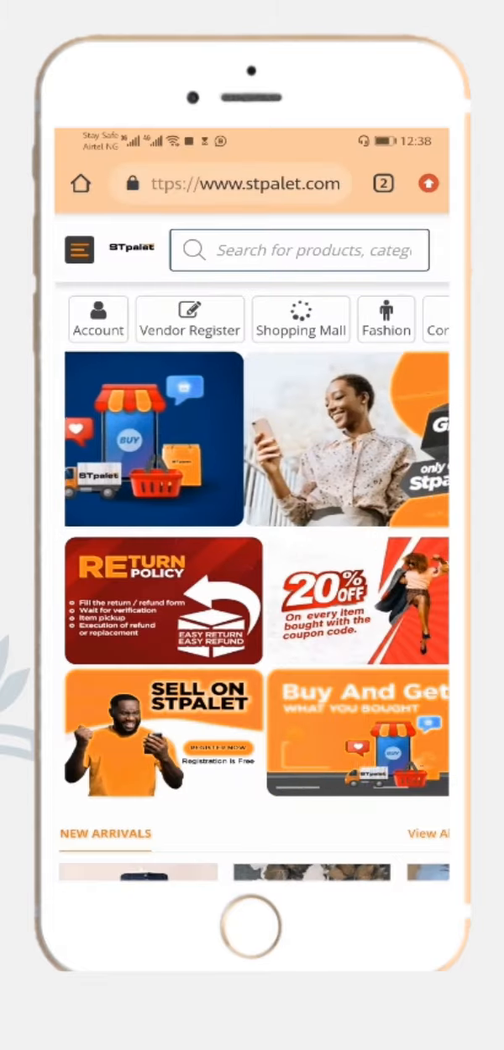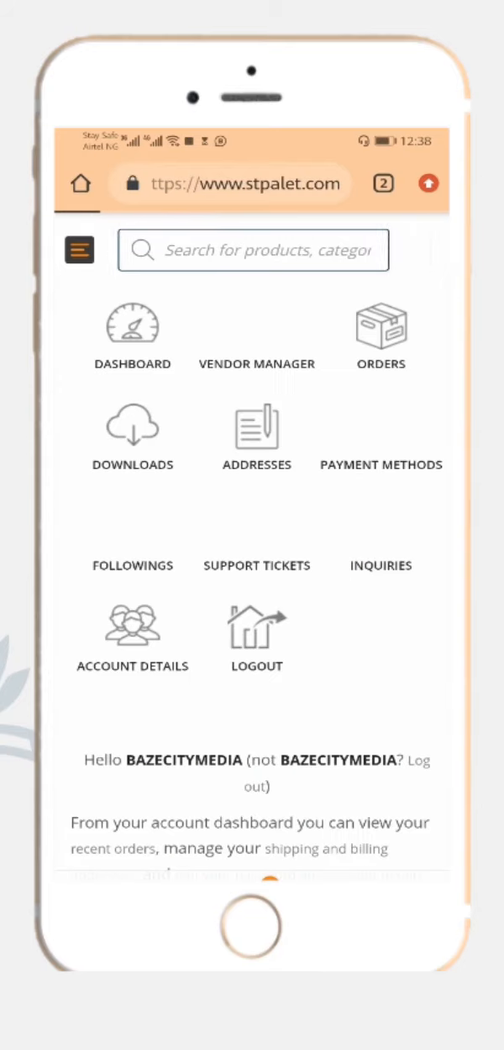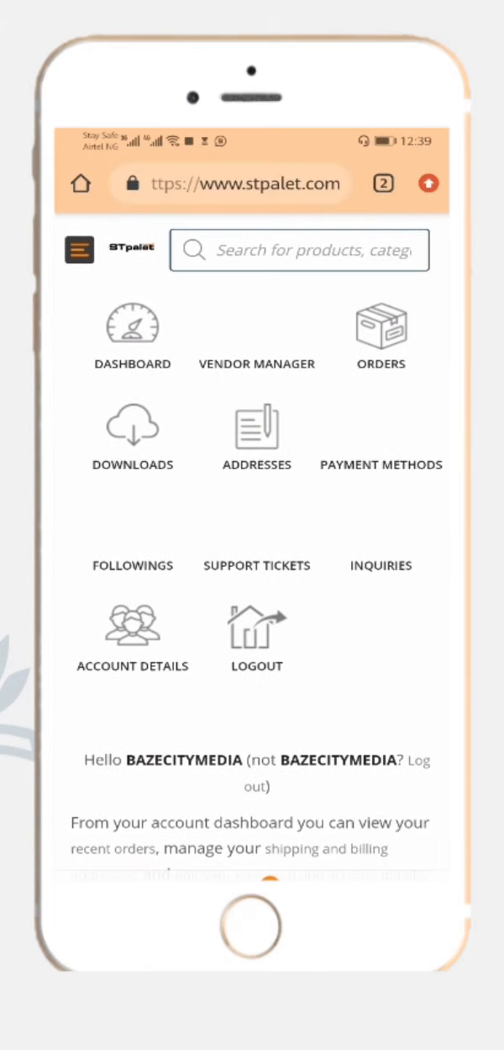Now, when you visit our website, just click on Account. This is sdpalet.com. Click on Account. If you're not yet registered, kindly register. If you're registered, kindly log into your account. So if you're a vendor, you definitely see this dashboard. If you're not yet a vendor, you will not see this unless you're registered as a vendor. But if you're here, kindly click on vendor manager.